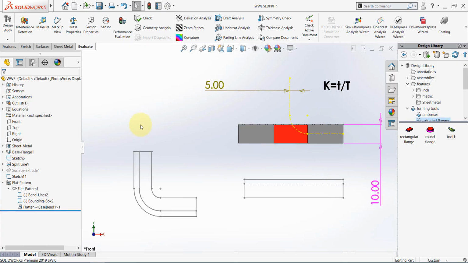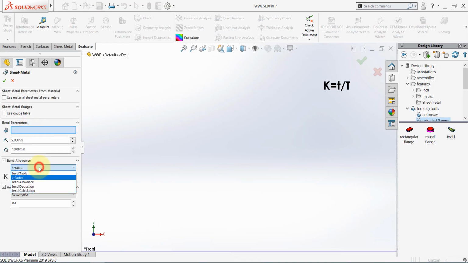There are many different ways other than the K factor. Here, we have bend table, K factor, bend allowance, bend deduction, and bend calculation. In this course, we will only use the K factor. But a more practical and accurate way is to use the bend table. You can find many bend tables on the internet for specific materials and for specific conditions. In this case, you will have more accurate results. Bend tables are considered the most accurate way when it comes to sheet metal design.